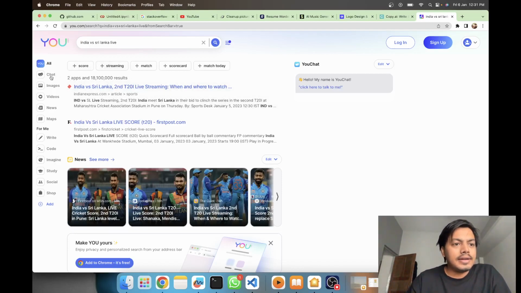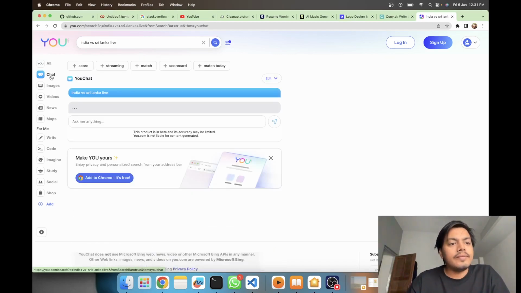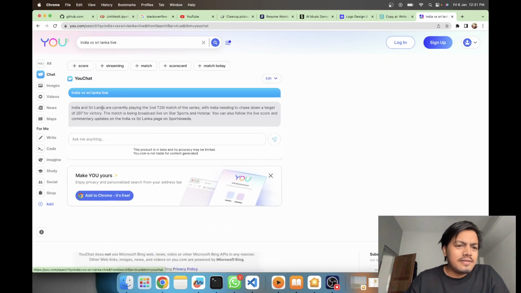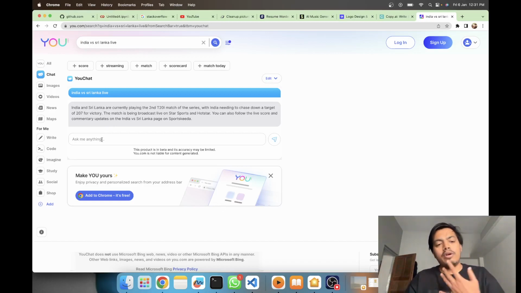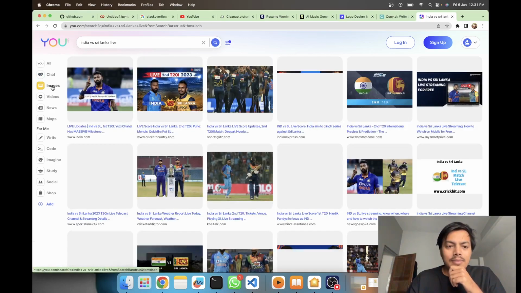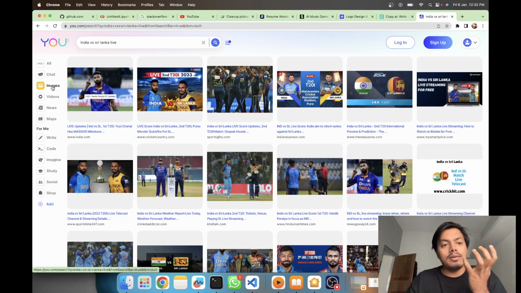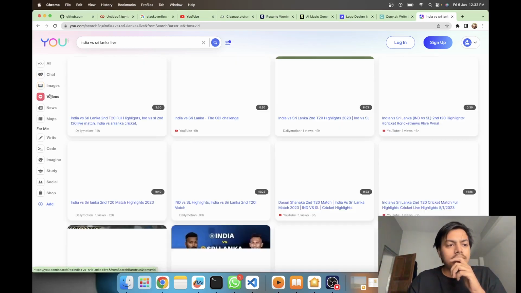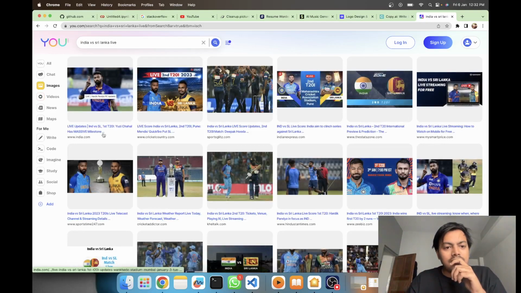Then you have a feature of chats, where you can chat, and I think this is very similar to the way ChatGPT works. You give some input and it responds with its output. It is currently in beta, so accuracy might be limited. Then you're getting images the way you get Google images. Let me see the links of the images. Images are coming from every website. Fine. Then you have your videos.